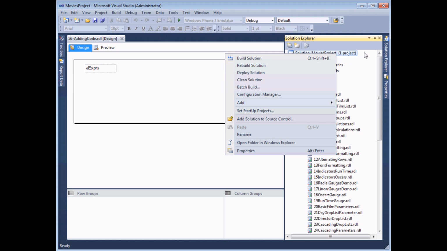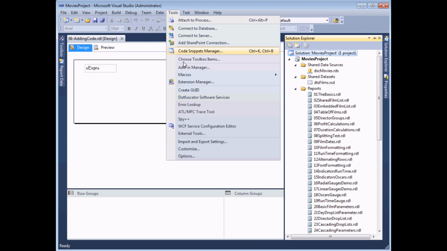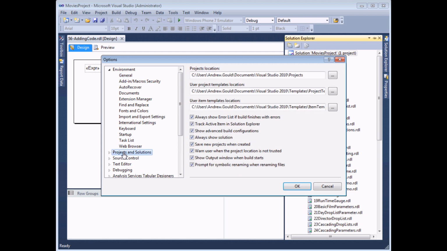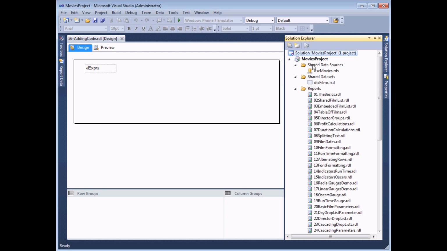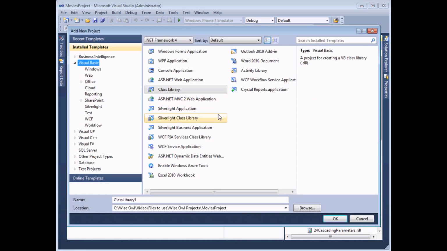Then I could right-click on that solution and choose to add a new project. If you can't see the solution already at the top of the list in your Solution Explorer, you may well need to change a setting in the Tools menu in Visual Studio. If I head to the Tools menu and choose Options, then there is a setting for Projects and Solutions, and there's a checkbox for Always Show Solution. So if you make sure that box is checked if you can't see your solution currently, then I can click OK, then you can right-click on your solution, choose Add, New Project, and then you can choose what type of project you want to create.